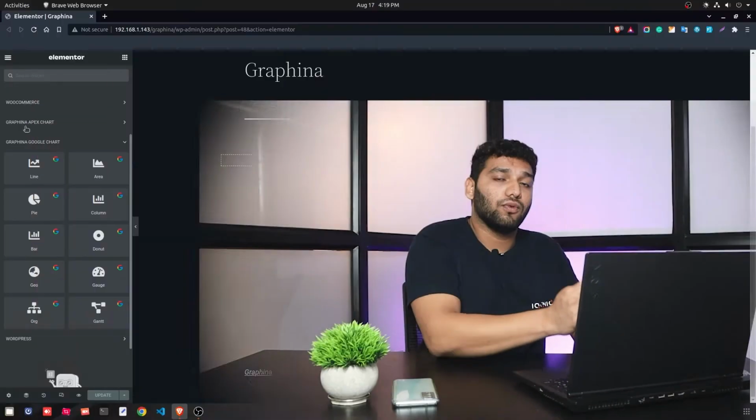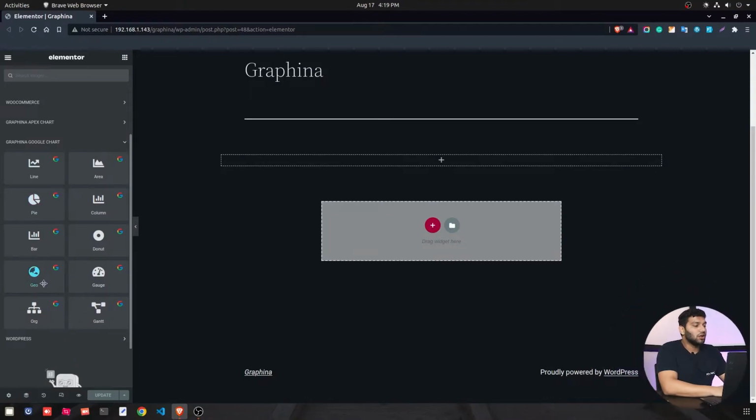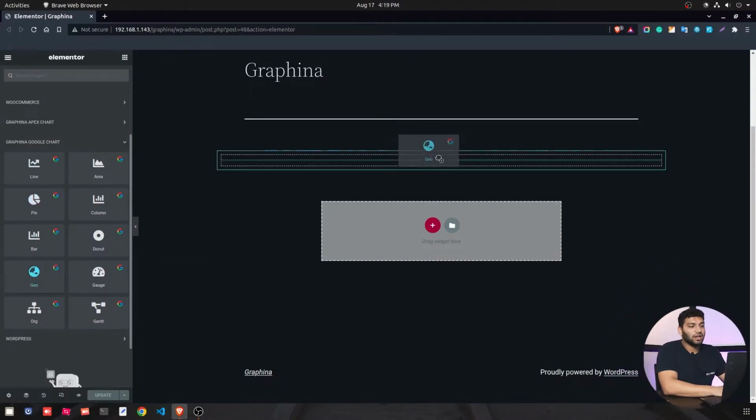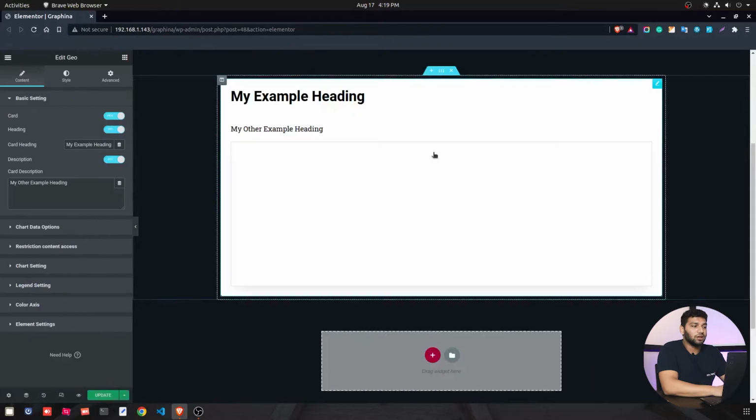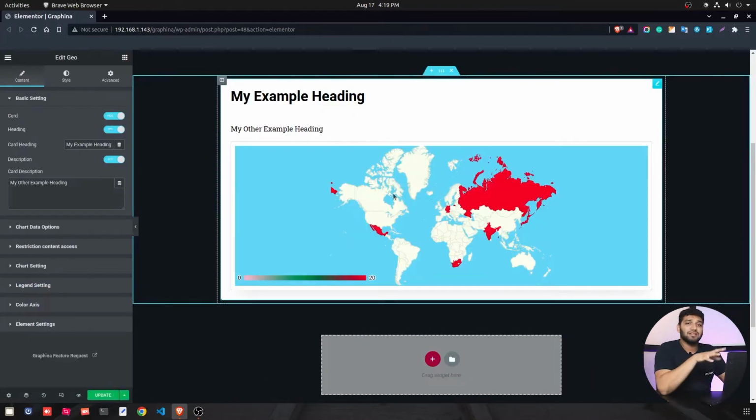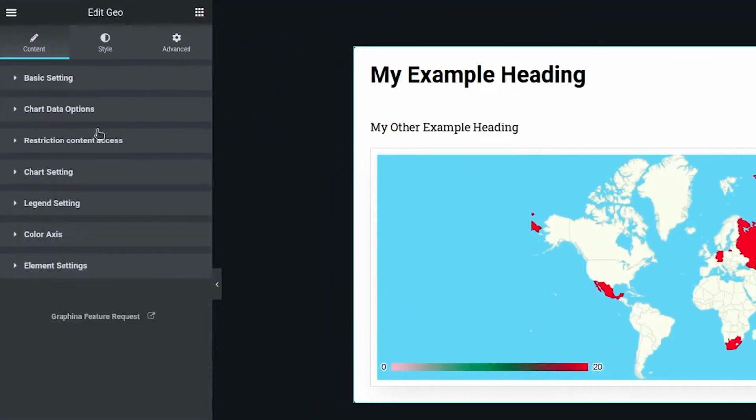So let's move. First thing is we will just grab the chart and drag it to the page, and it will be added. Most of the settings in the graph are the same as the previous graph, like basic setting, chart data option, content restriction access and all that. The main changes will be in the chart setting and some other settings, so we'll see them only. So let's start with that.